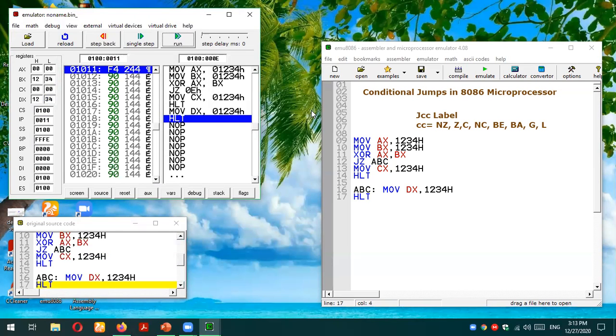Remember, the exclusive OR operation was performed and AX was the destination operand. So AX is, as you can see, completely 0. That is why the zero flag was high, and the zero flag forced a jump to the label ABC, in which 1234 was moved into the DX register.